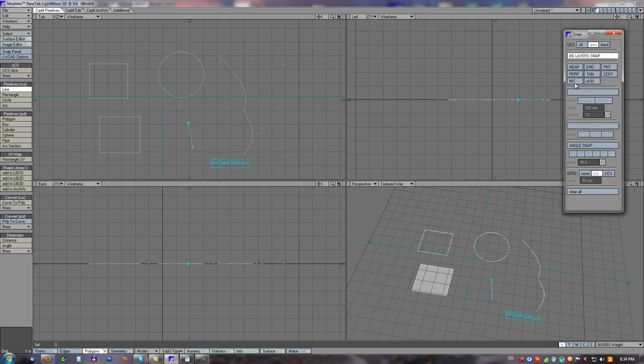Next is intersection snap. Intersection snap works only with curves, but we have to have some overlapping curves, so I create some. And intersection snap will find the intersection point between curves and will snap on it.